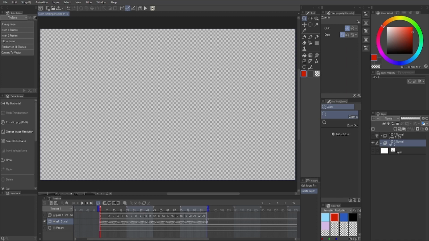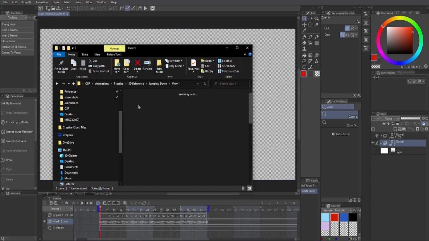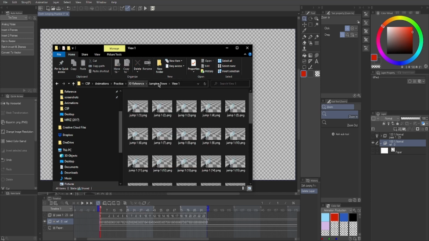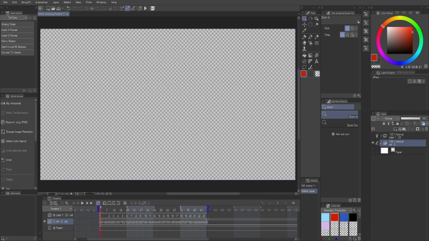That being said, what you'll want to do is open up your animation sequence. You can click and drag or shift click all of your images, and then you can drag them directly into your animation folder.